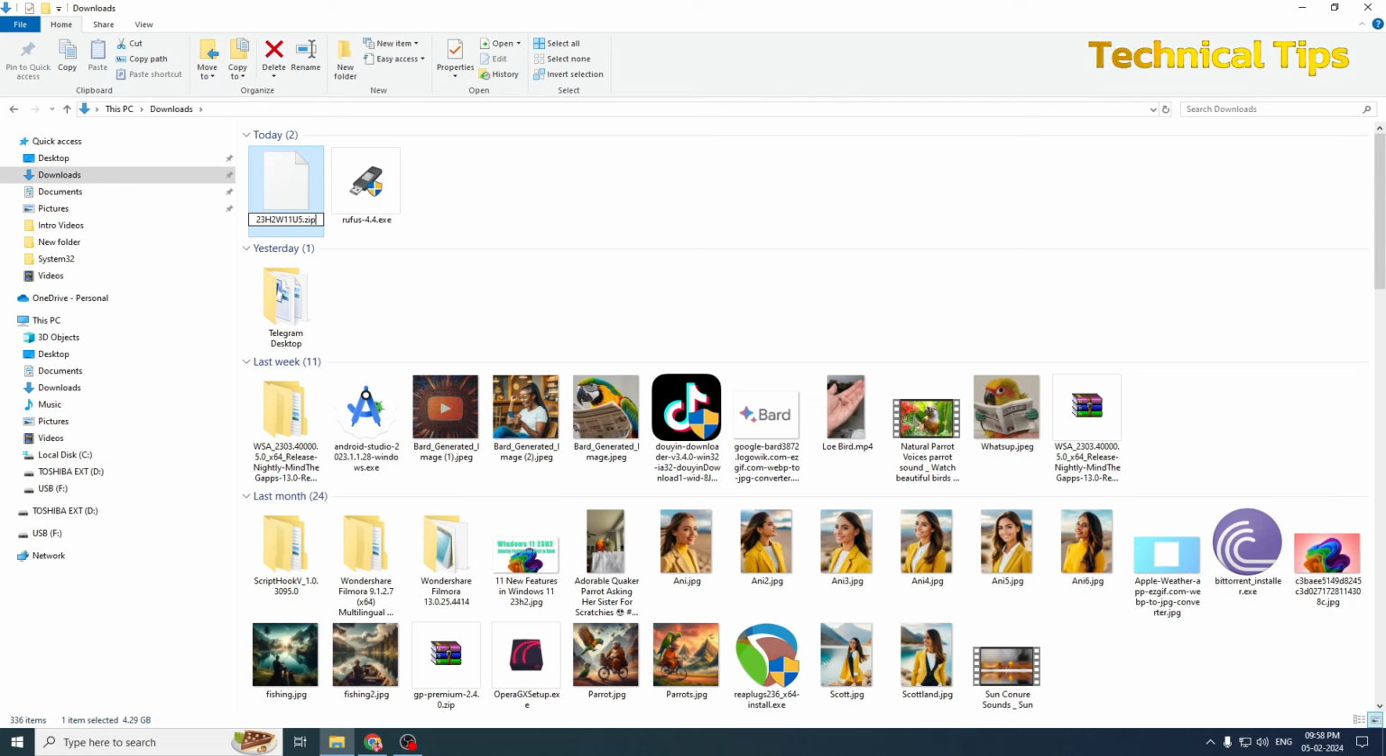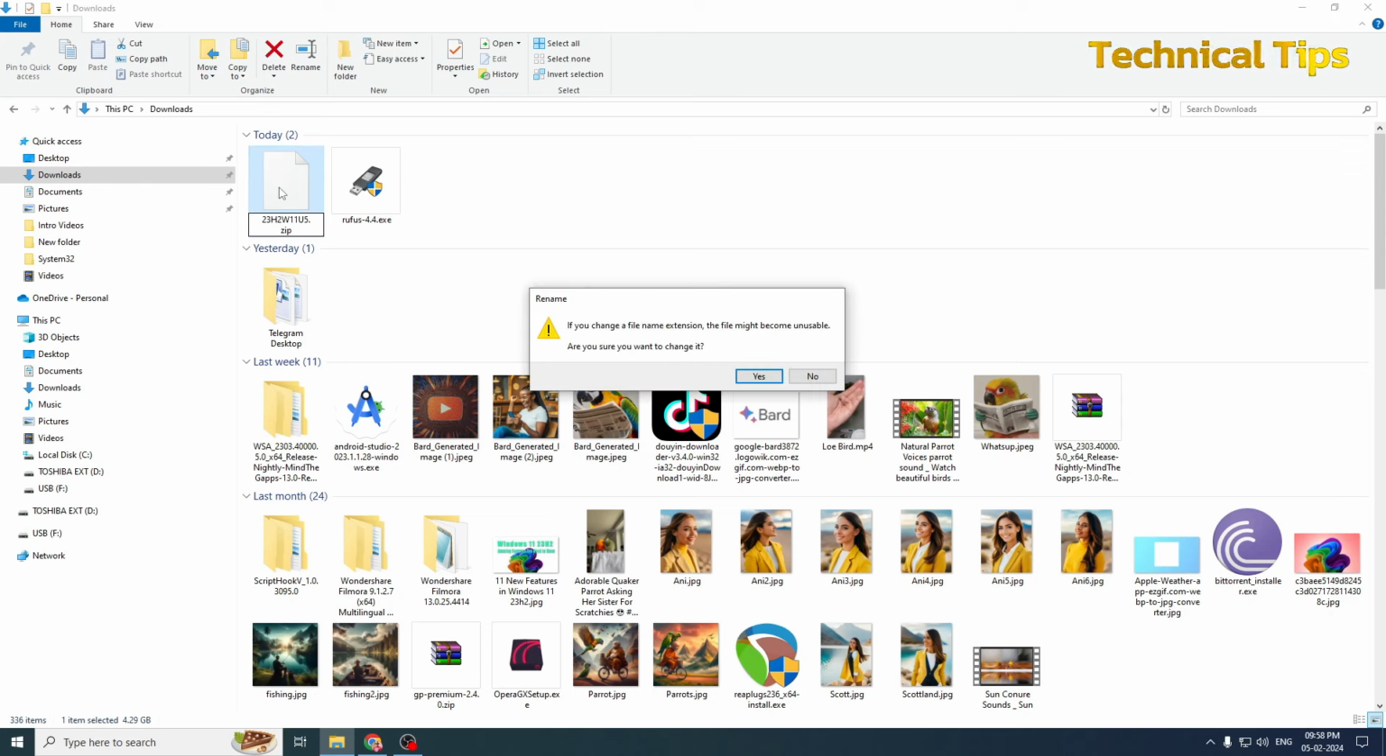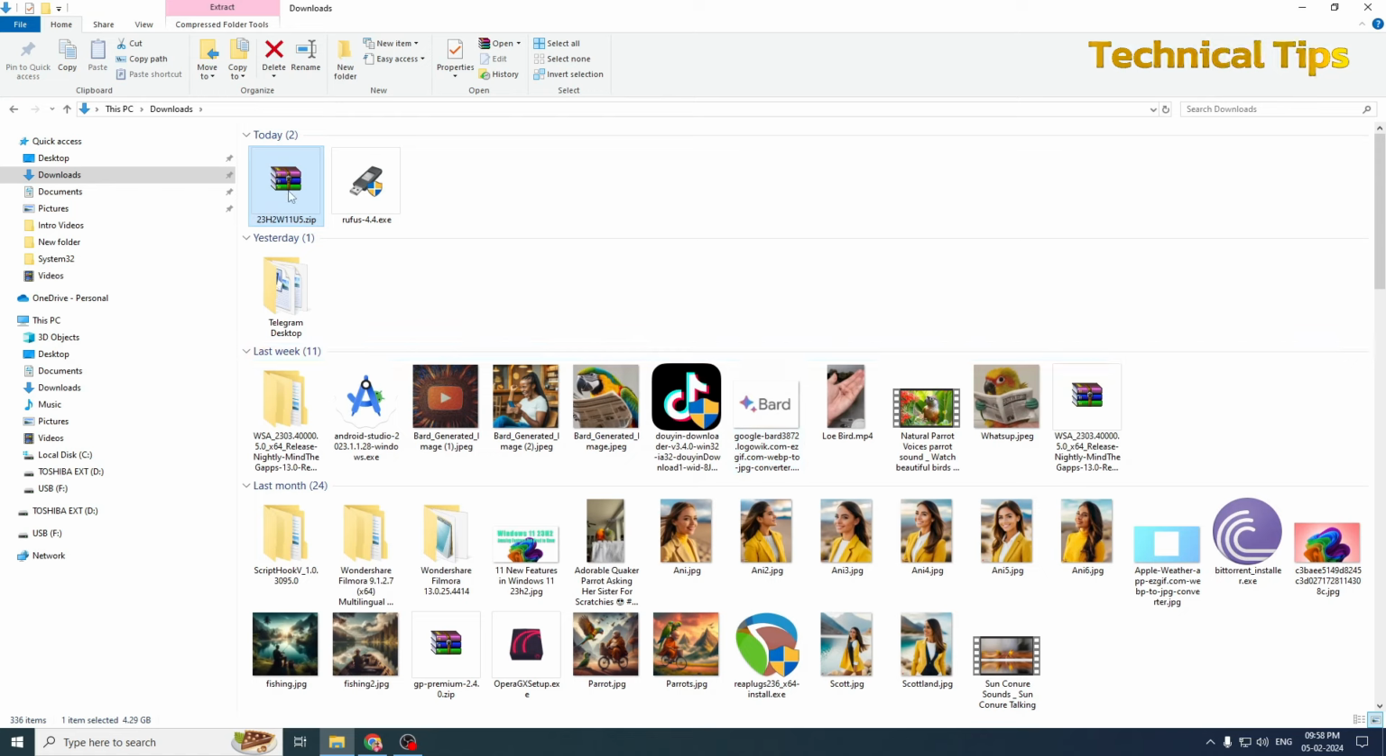zip and press enter. So whatever name you have, just put a dot, or the dot will be there. Just remove whatever extension is there, and instead of that extension, type zip and press enter. So it will become a zip file. You need to click on yes when it asks you, are you sure you want to change it? And it will become a zip file.